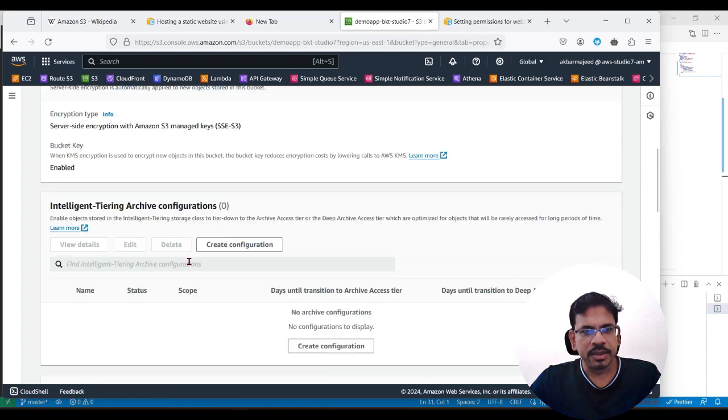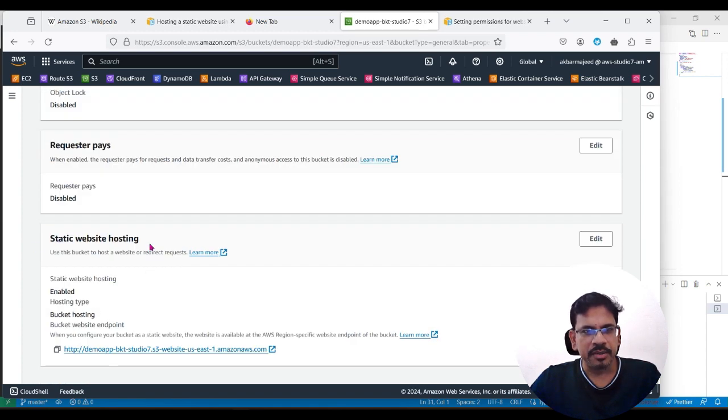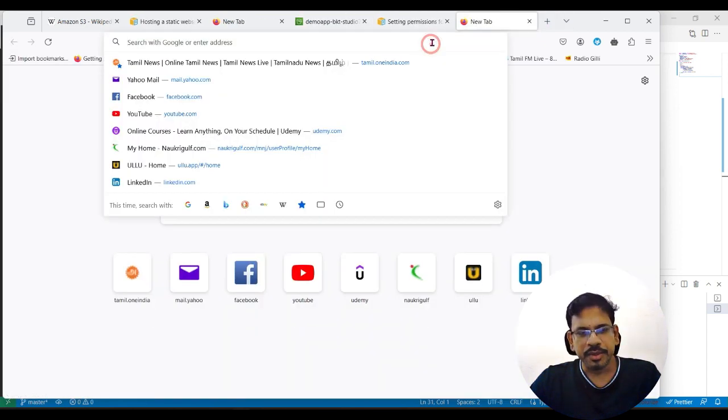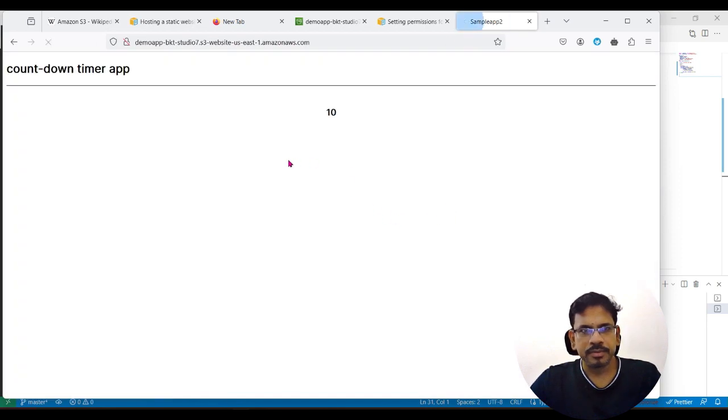Click properties, go to the bucket, click properties, and scroll down to view the static website hosting, and there is a URL created. Click copy this URL or click this URL to see your files. Congratulations, you have deployed your sample Angular application to an S3 bucket. Now your application is running from S3.